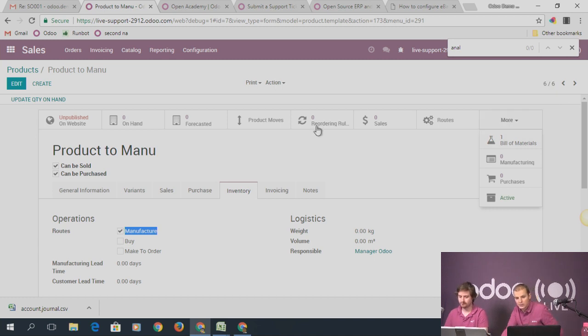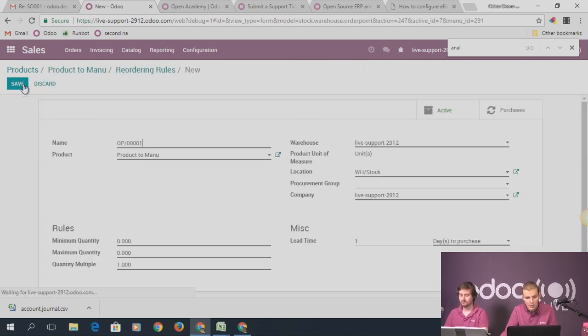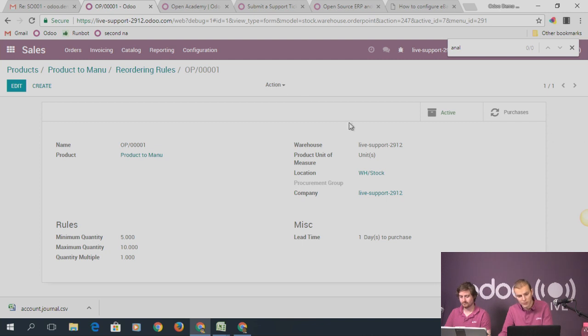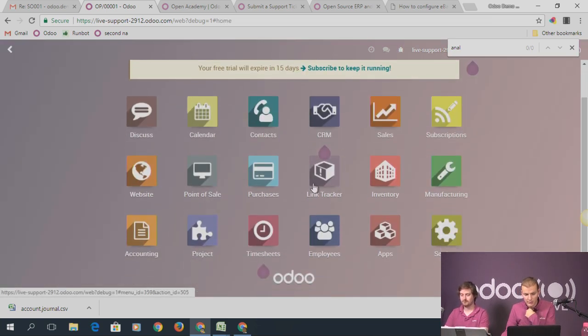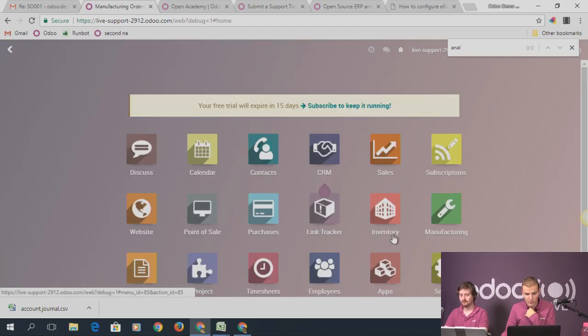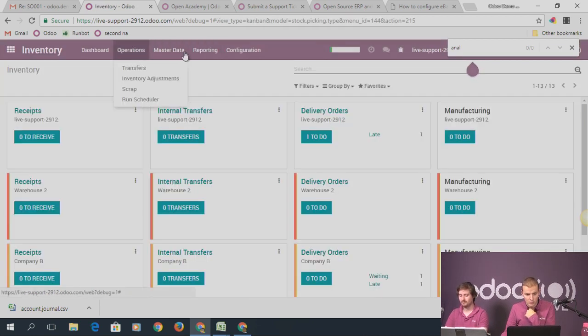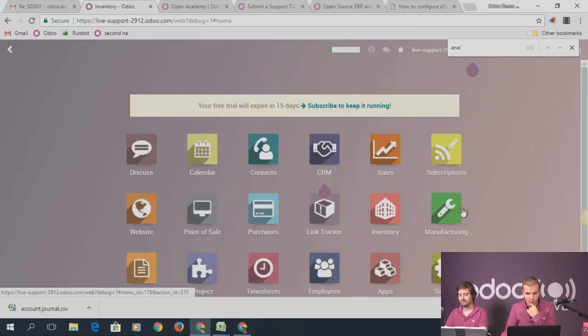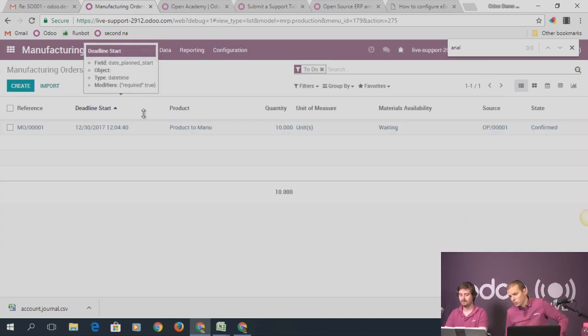So now what's still missing is the reordering rule. If I create this reordering rule and set a minimum quantity, I still want to keep 5 units minimum and maximum 10 units. If I save it and run the scheduler, we should see a manufacturing order created for 10 units. Let's see if I can make it. So in the inventory, in the scheduler, operations, run scheduler. Okay, it's done, and my manufacturing order is created. So the scheduler is working.